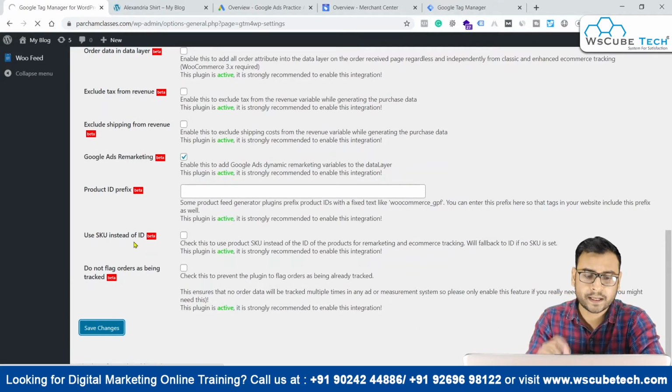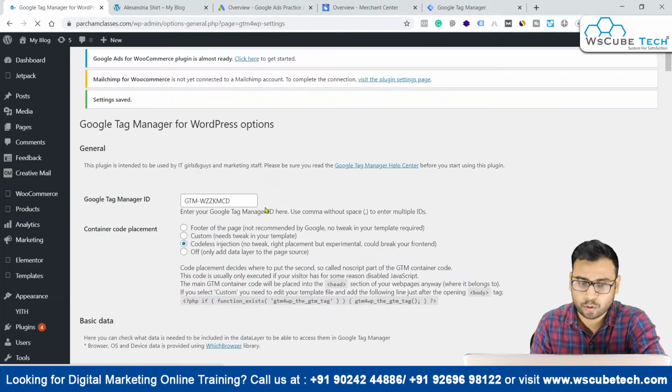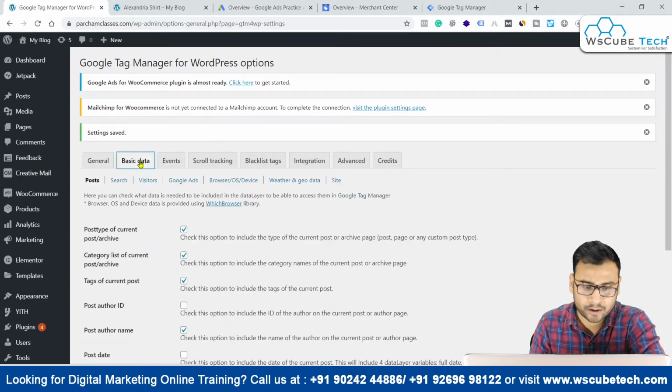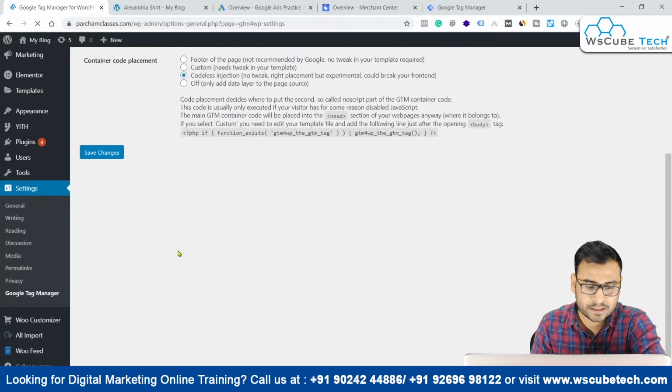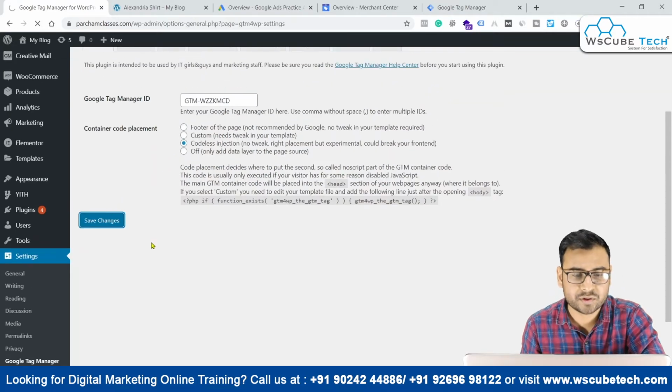Another very small setting is needed that we have to do. So we have to come back to this basic data over here, and then we have to go to Google Ads and then Remarketing variable, right. So we have to select all these things over here, right. Once these things are selected and changes are saved, let me click on Save changes.